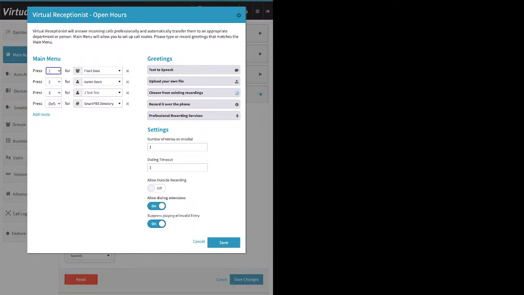virtual receptionist. So on the left is my main menu. This is what people press on their phones to navigate through the phone system. So I have one going to my front desk, which is a ring group. And I know that just because of a little multiple people icon there. Two, I'm having go to Aaron. Three is going to J test. These are individuals. Now, these are pull downs, so I can change it.